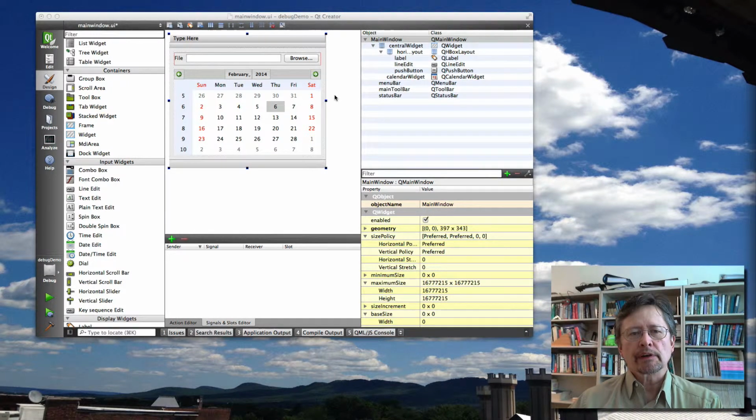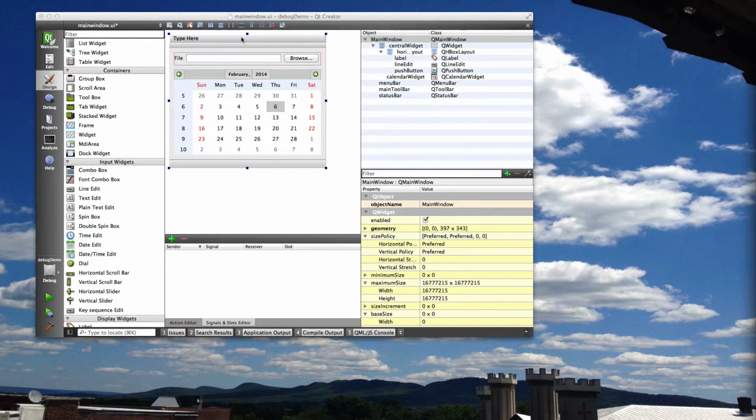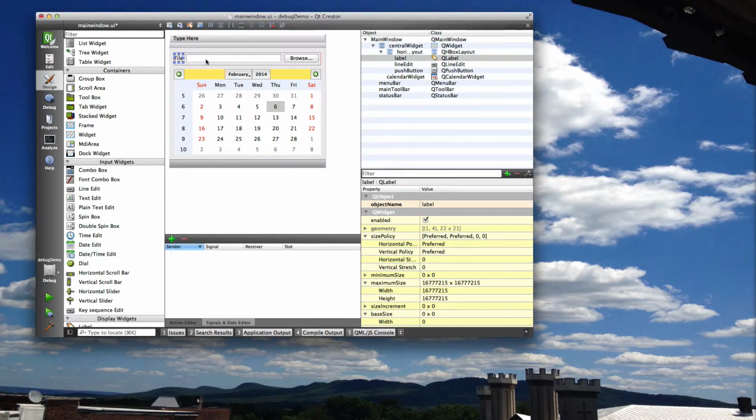So what I'm going to do here is take an application that I've already created. There are no signals, no slots. What I have here is very simply a label, a line edit, a button, and then I've added a calendar widget. And let's verify that it works. I'm going to compile it. Okay, it's building.